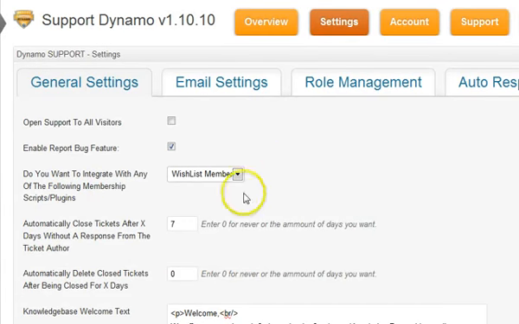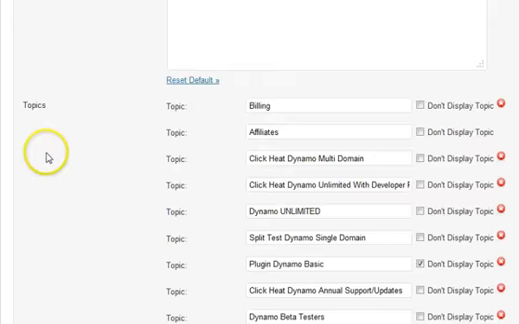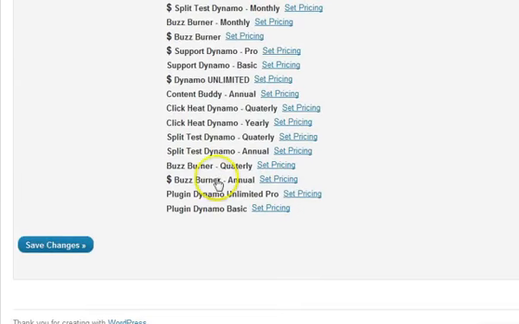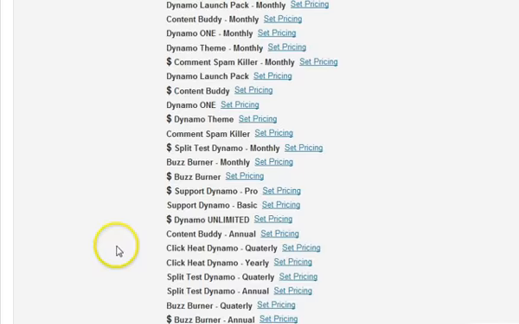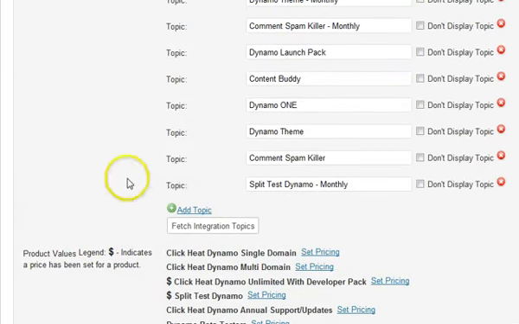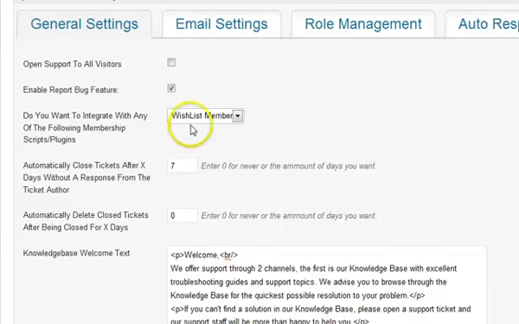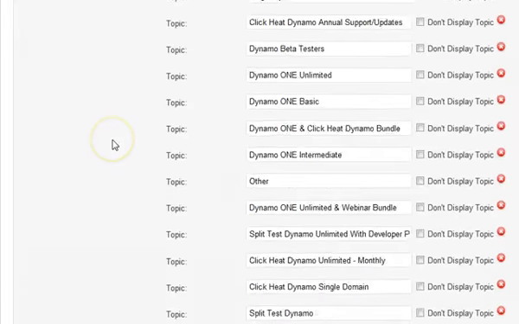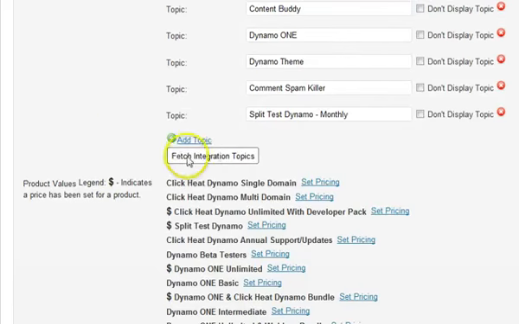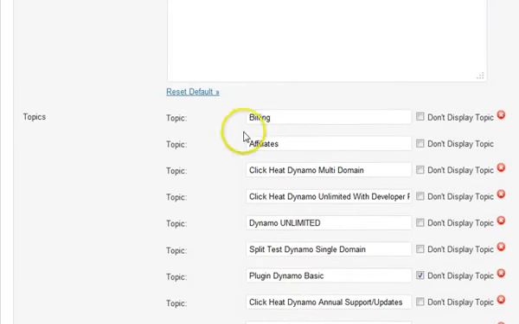So what you would do is select that you want to integrate it with WishList Member in this example, and then click Save at the very bottom. I'll come back to this other stuff in a minute. That's the main thing you would do, but what you also want to make sure you do, once you choose WishList Member, is come down here where there's this Fetch Integrated Topics, because if you notice, we have billing, affiliates, okay?